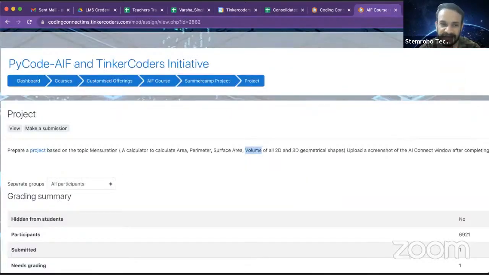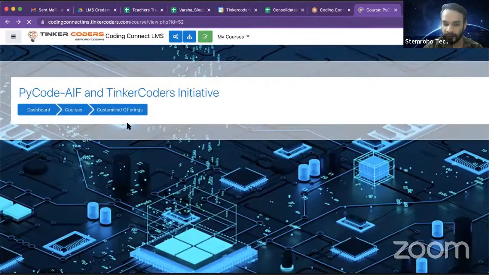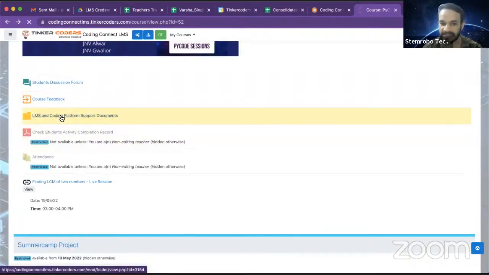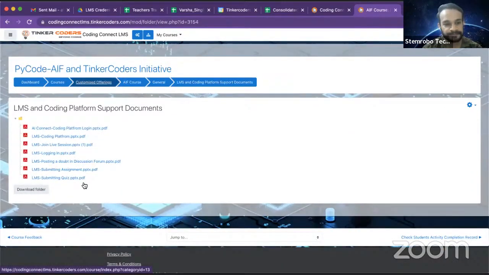And if you need any support, how to use the platform, how to log in, right? We have added all the document support files on top over here: LMS and coding platform support documents. You can use these documents if you face any kind of difficulties using the program, right?